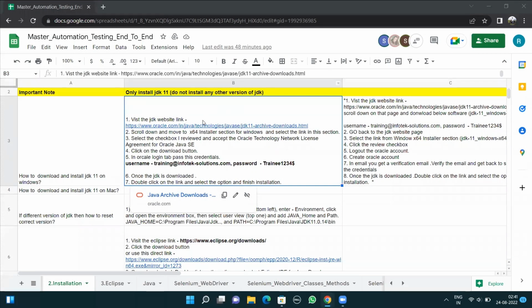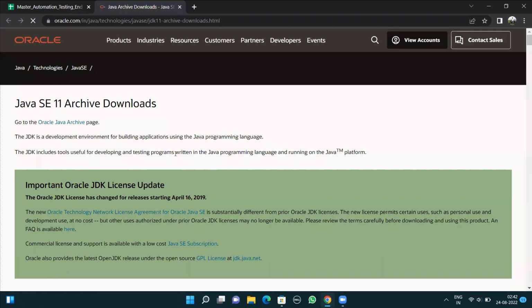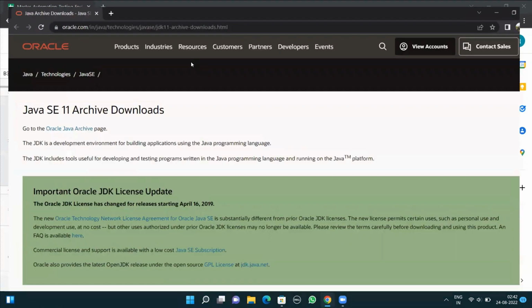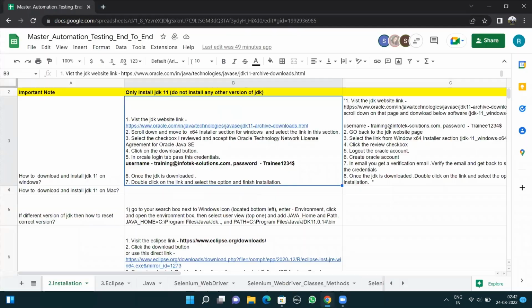Hello everyone, in this video we'll see how we can install a JDK to our system. These are the steps defined to install JDK to our system. The first step is to visit the JDK website link. This is the link for JDK 11 download. We'll go to this link and start downloading from here. So let's see the steps.